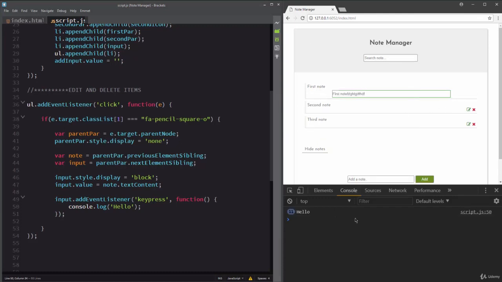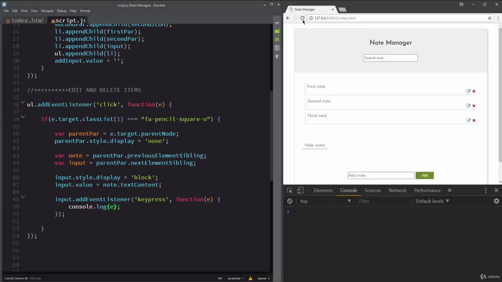Reload the page, click, and when we write something, then on each key press the event is fired. Alright. So when I click on the edit button, the input appears, but you notice that there is no button in order to add updated content to the note, and I'm going to do it using the enter key. So for that again we need to use the event object and one of its properties called keyCode.